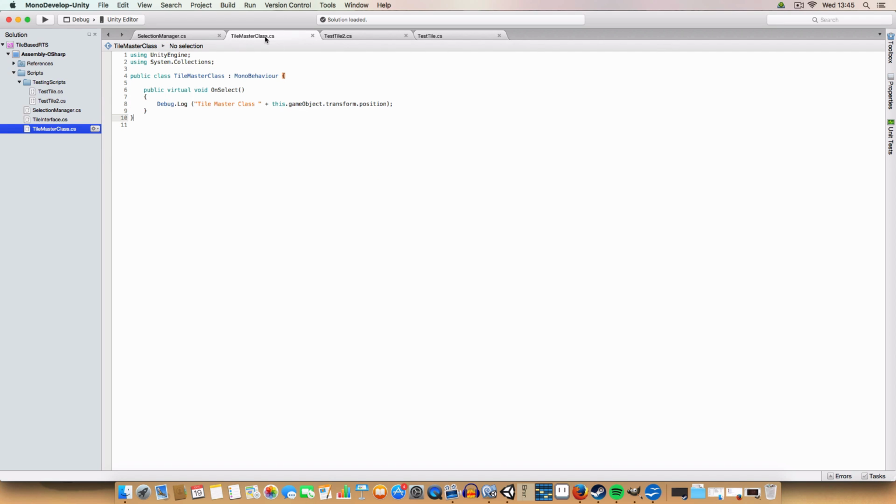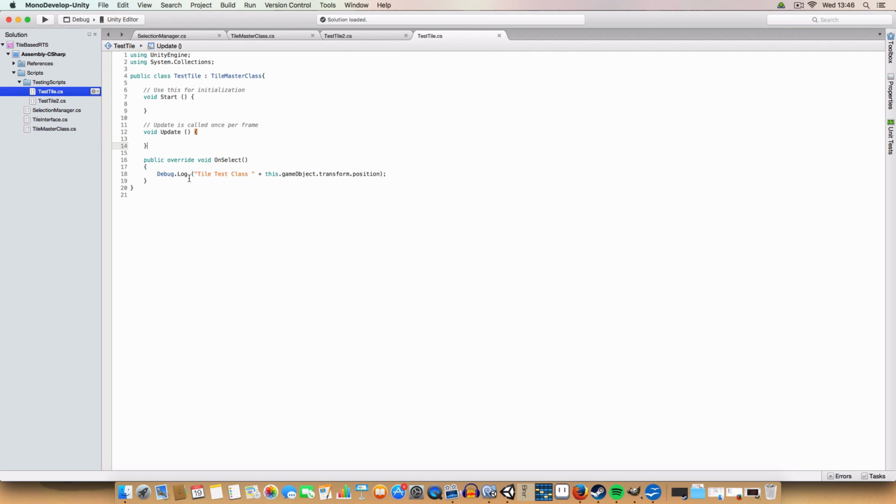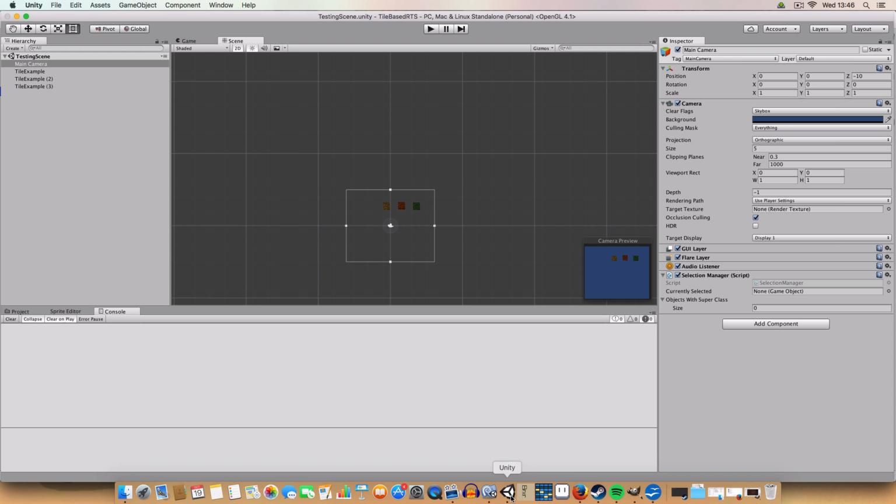So as you can see, objects with a tile master class will run this line, so it'll say tile master class and the position of the game object. Test tile 2 is just demonstrating that if we don't override the method, we'll just get this again. And if we have the tile master class on its own, without one of the test tiles that inherits from it, it'll run this as well. But if we do override the method, it will say tile test class.